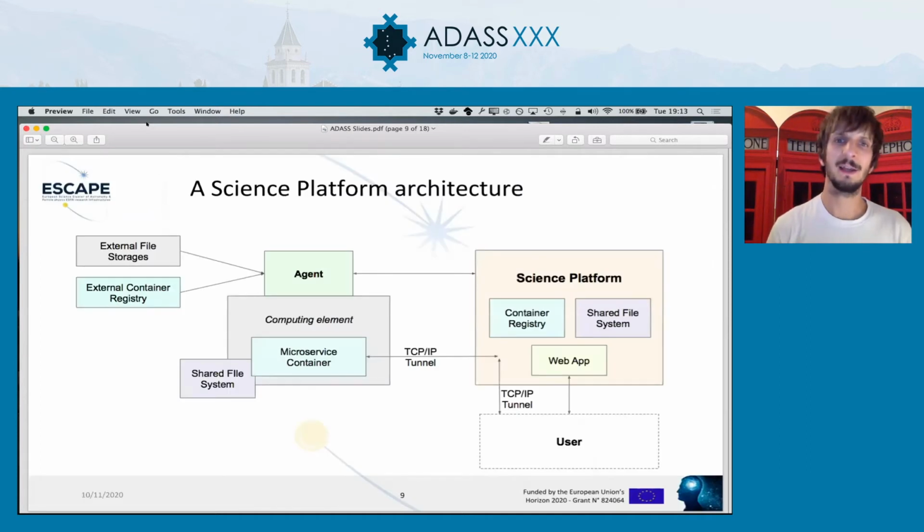So this is the architecture we propose. On the right, we have a big yellow block, which is the science platform itself. Here we have a web application, which is used by the user to interact with the whole science platform. We have a container registry, a shared file system, and then on the left part, we have the computing elements. Here we just show a single computing element as an example.